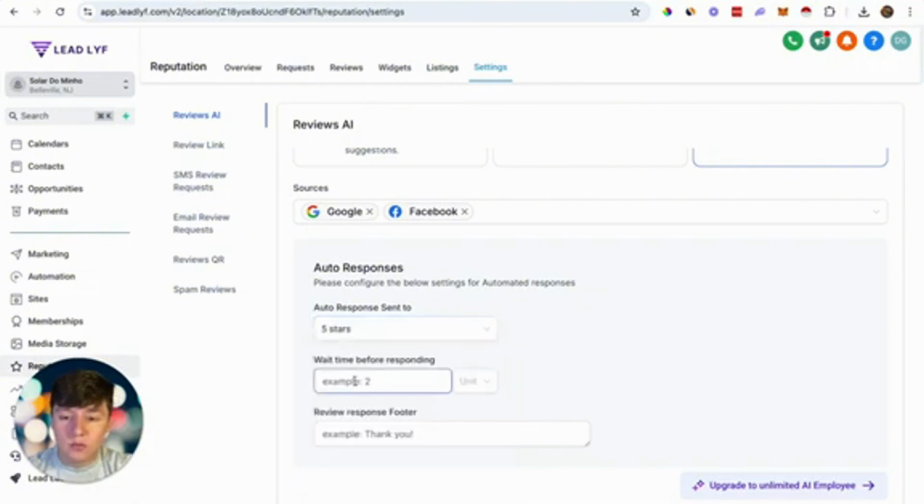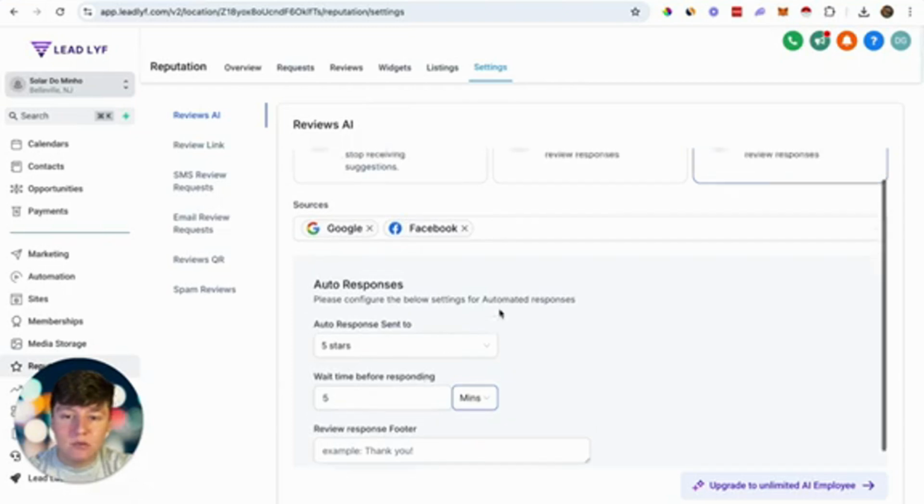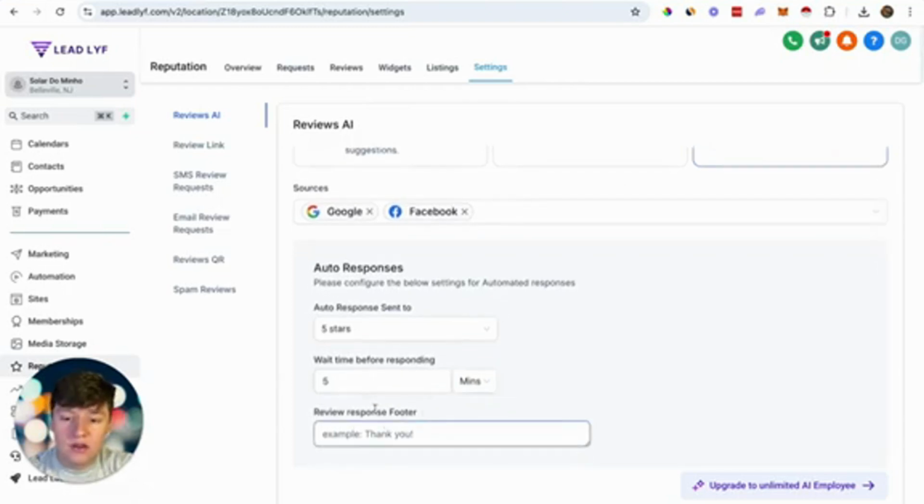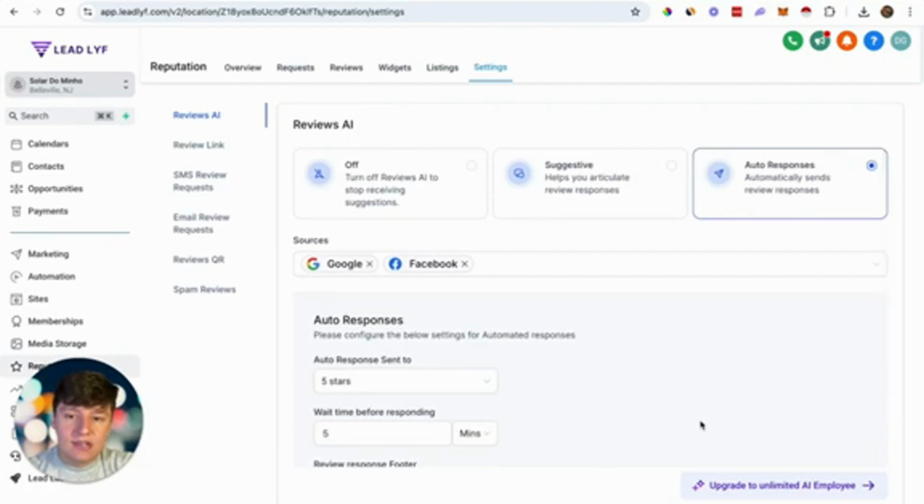And then right here, you can choose a wait time. So we can do something like 5 minutes. So after 5 minutes, the AI bot will automatically respond to the review. And then right here, you can just add a footer. Now, just like that, AI will respond to every single review that comes in through the business.